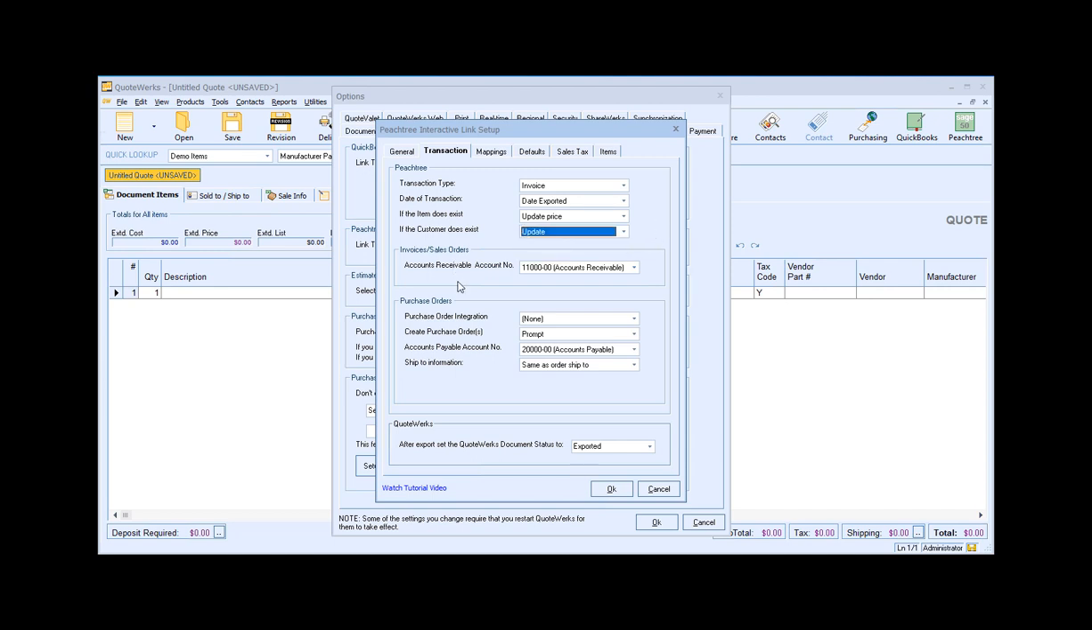For invoices and sales orders, we want to set an accounts receivable account. So you'll click on the drop down here and you'll see a list of accounts that are available. You just need to select the one that is correct for your company. Again, we'll go ahead and just go with this option here.